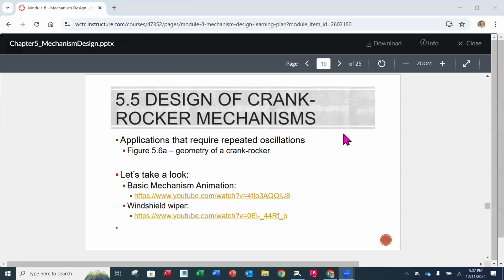Okay, we are going to continue on in chapter 5. We're looking at section 5.5, which is the design of crank rocker mechanisms. The last time we were together, we looked at two versions of the slider crank mechanism, the inline slider and the offset slider. So we took care of those two. Now we just have this last one to look at.